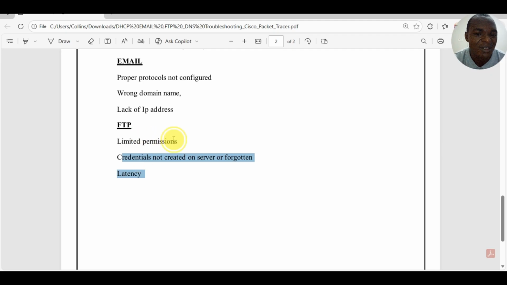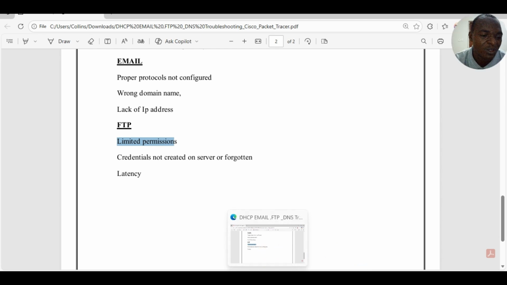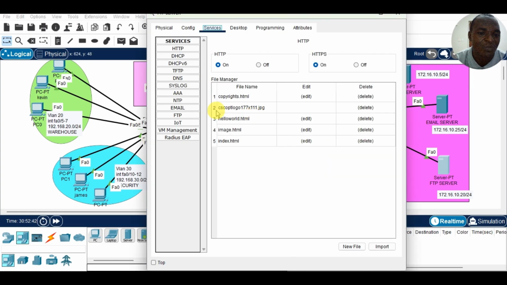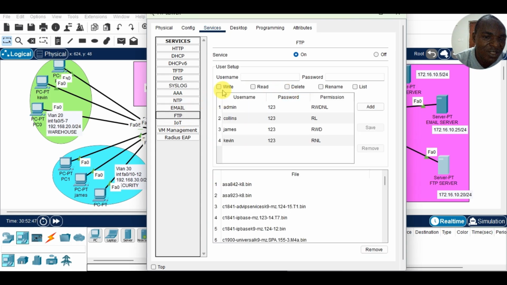So let me start by checking this. Start with the limited. I show you how we can do FTP. We can configure users on FTP. So these are the service. You click on the server, then FTP. So these are the rights: write, read, delete, rename, list.